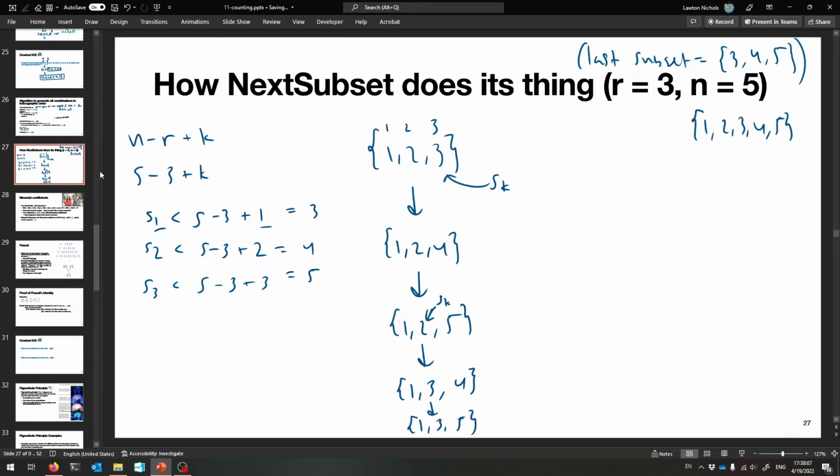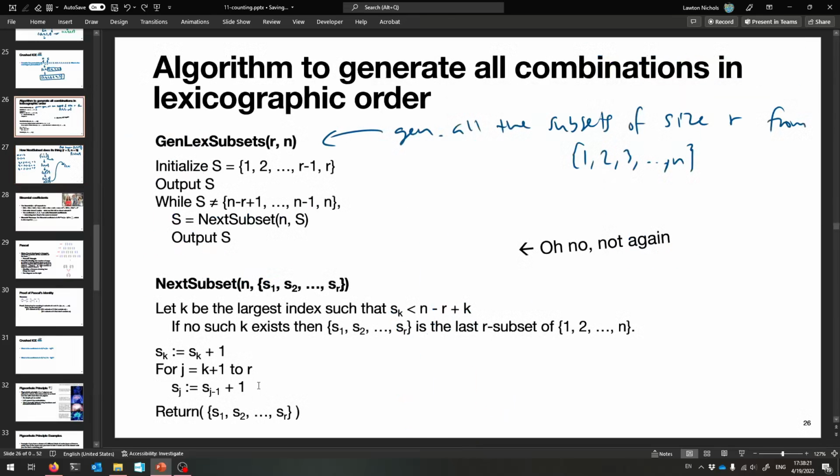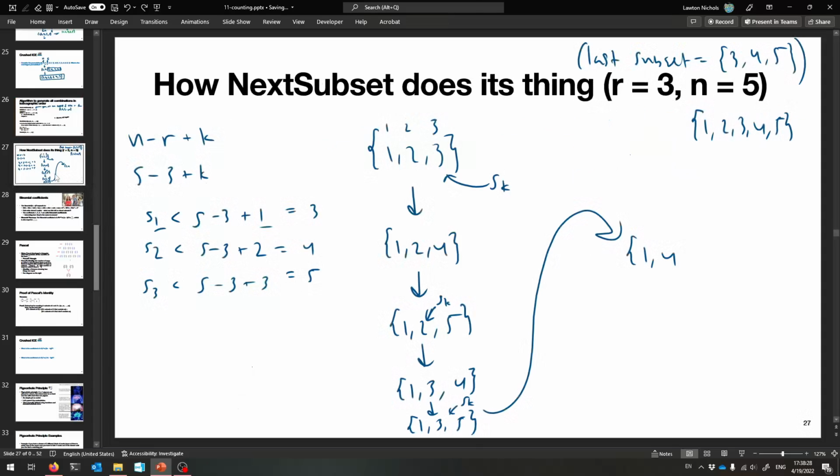That's the next subset. And then what happens? Then again, it's this one that needs to change. So we're going to increment from 1, 3 to 1, 4. That's going to be our S of k again. We're going to increment it to 4. And then we're going to run our loop. So for everything after it, the next element, j, is the one before it plus 1. So it's going to make 1, 4, 5. Okay, because that's 4 plus 1. 5 is 4 plus 1.